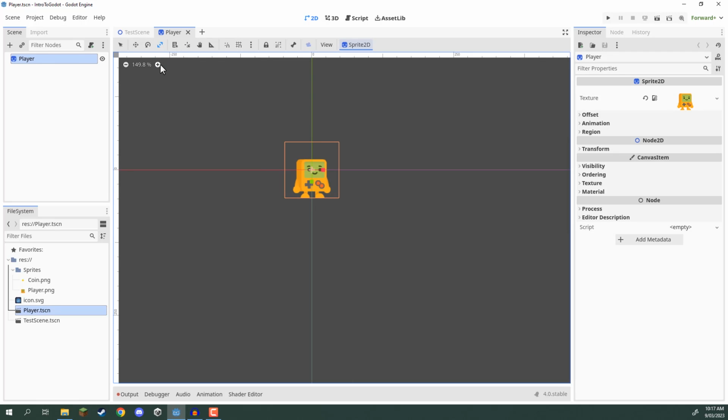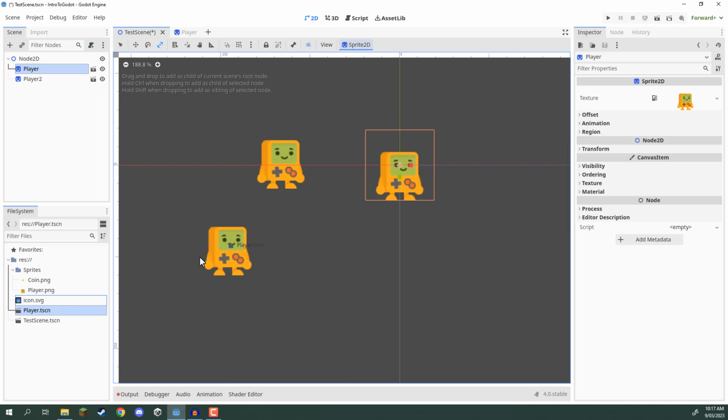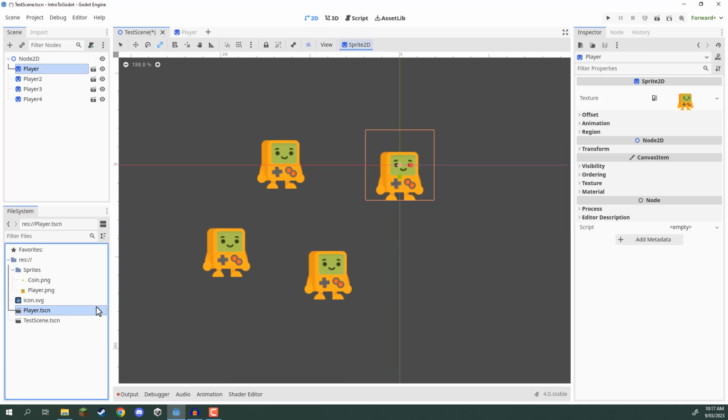Now, what we can do is if we go back to our test scene here, we can drag our player.tscn from our file system into our test scene here. Okay, we can drag in a bunch of them if we wish. Now, let's do the same thing as before. Let's go ahead and change the player's color.